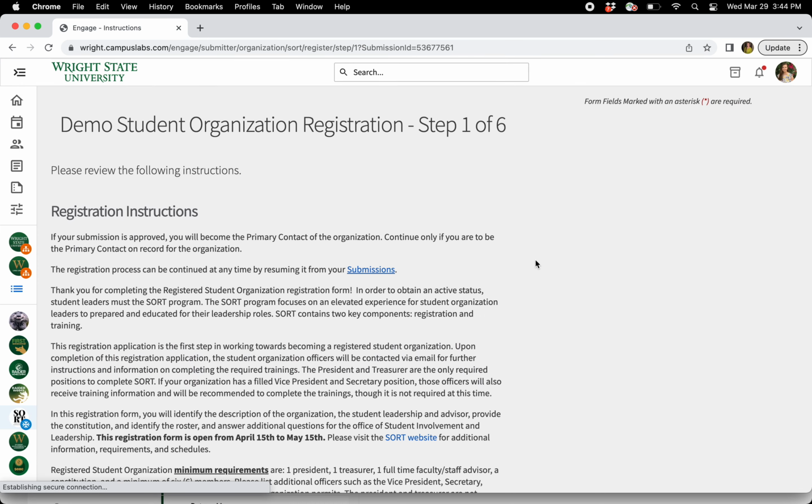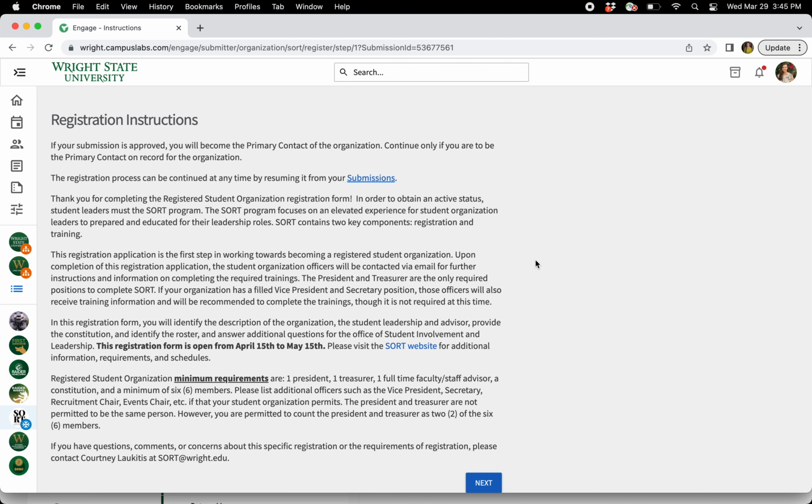The first page that you will see is an instructions box. This has some really good general information about what to expect, why you're doing this, my contact information, minimum requirements, some dates, all those good things. So go ahead and read through it if you need to, but if you don't, you can always click the next button.